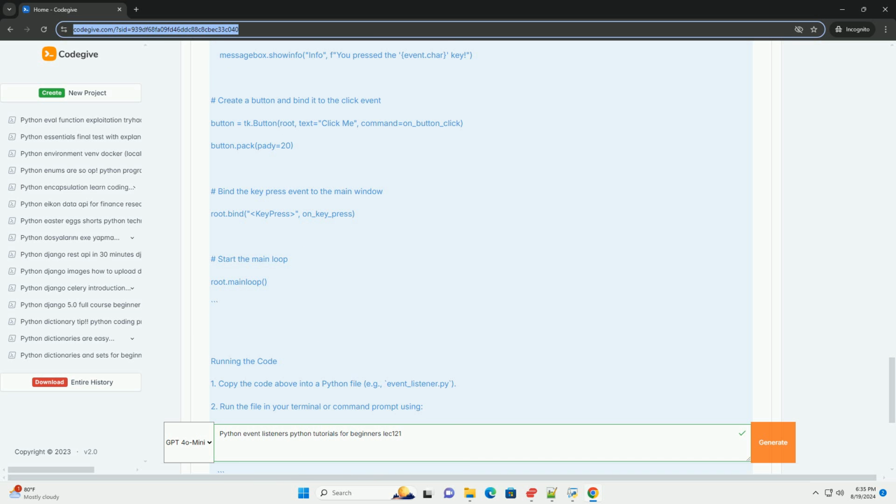Copy the code above into a Python file, e.g. event_listener.py. Run the file in your terminal or command prompt using bash: python event_listener.py. A window will appear with a button. Click the button to see the event listener in action. You can also press any key to trigger the key press event.